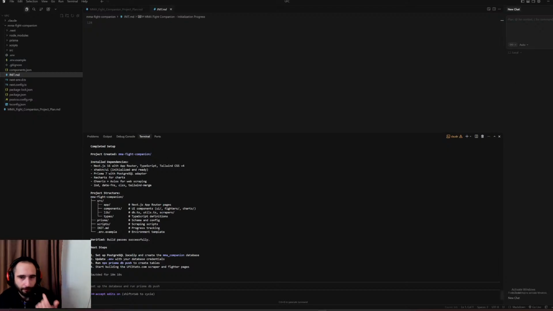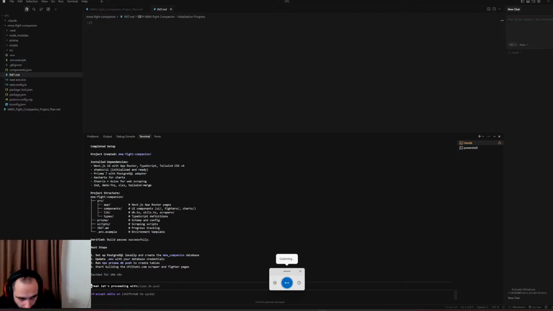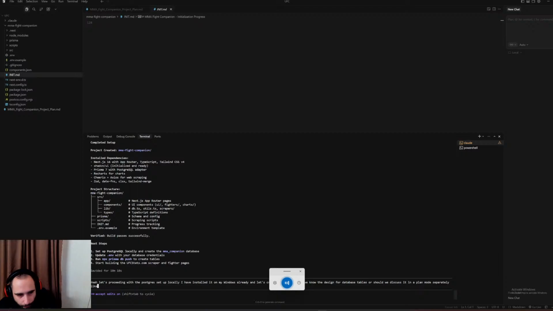Run npx create, start building UFC stats scraper, verify. Next steps, he's asking. Okay, first I want to just manually test it. Run this. Create tables. We need to set up Postgres locally and create the database. Yeah, let's proceed with the Postgres setup locally. I have installed it on my Windows already, and let's create the database. Do we know the design for the database tables, or should we discuss it separately in plan mode, and now only proceed with creation?